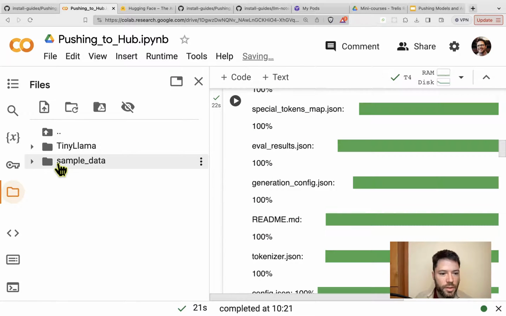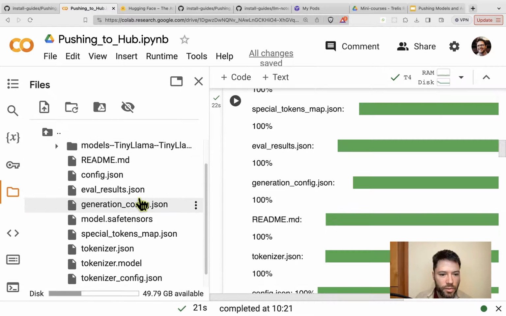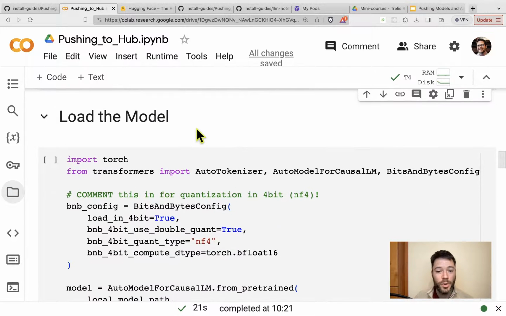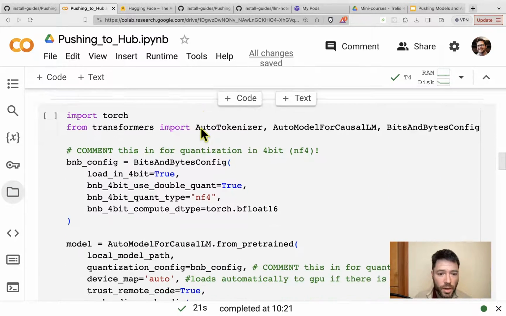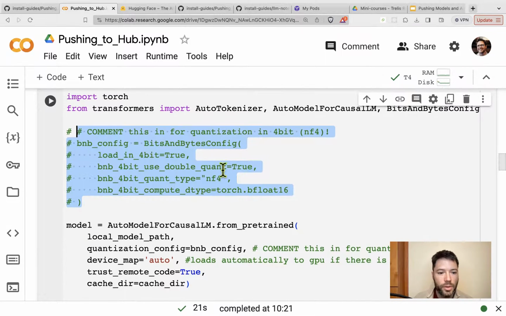So now if I look at my directory, you can see that Tiny Llama has been downloaded, and we've downloaded all of the files within the repository. So everything is ready here. Now that the download is done, we're going to load the model. Later on, I'm going to load it in 4 bits, but right now I'm going to load in full precision.